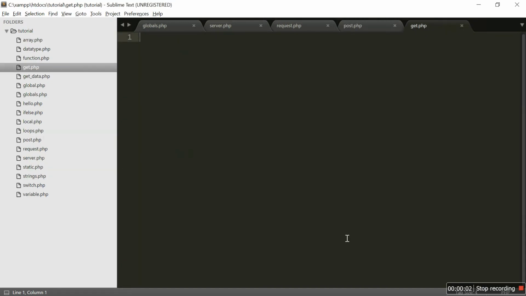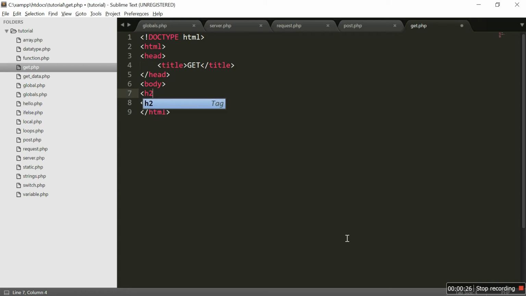Now let's take a look at get variable. What does get variable do? Get can be used to collect form data after submitting an HTML form with method get. It can also collect data sent in the URL. So let's first write HTML, giving a title get, in body giving a heading with h2 tag and heading is get. Now here I am sending the data through URL.